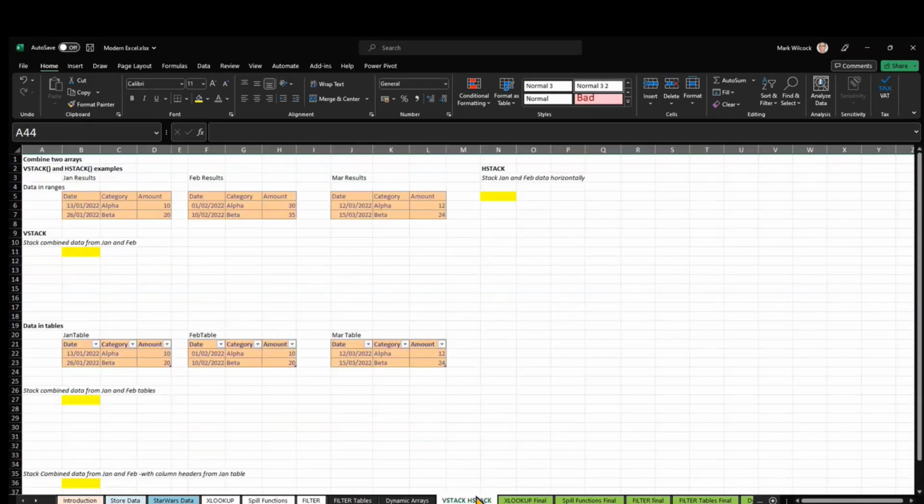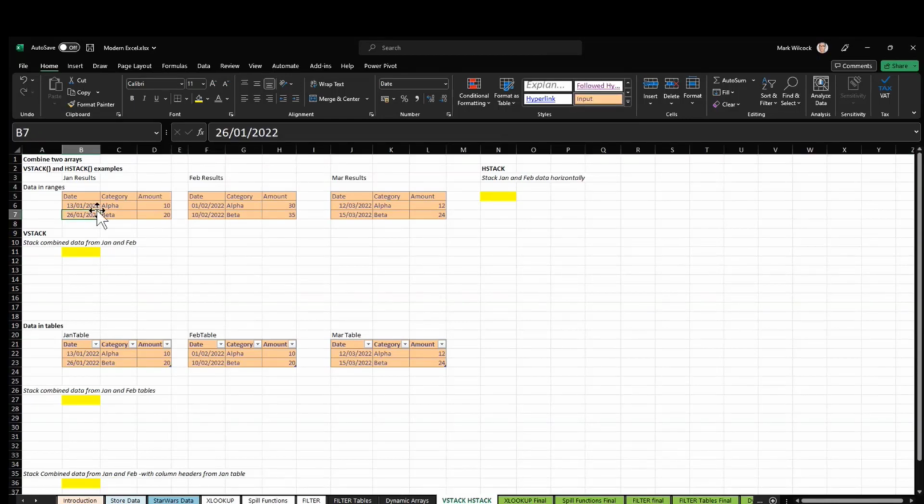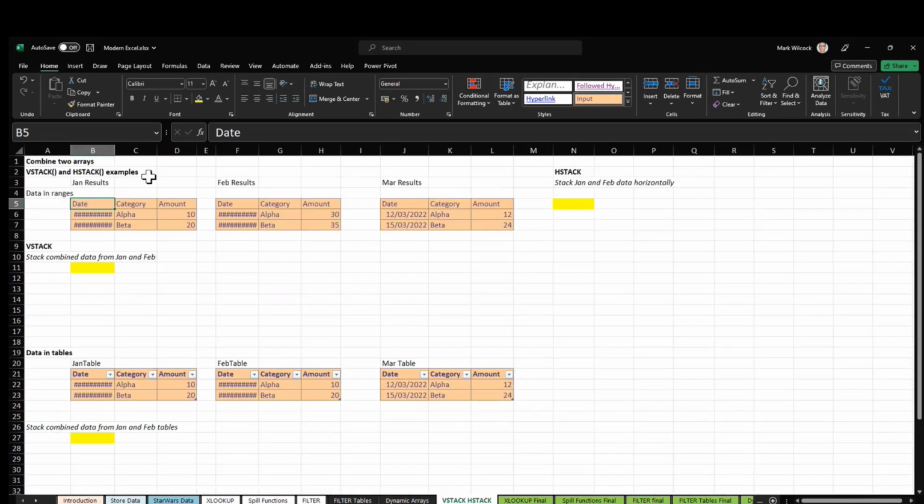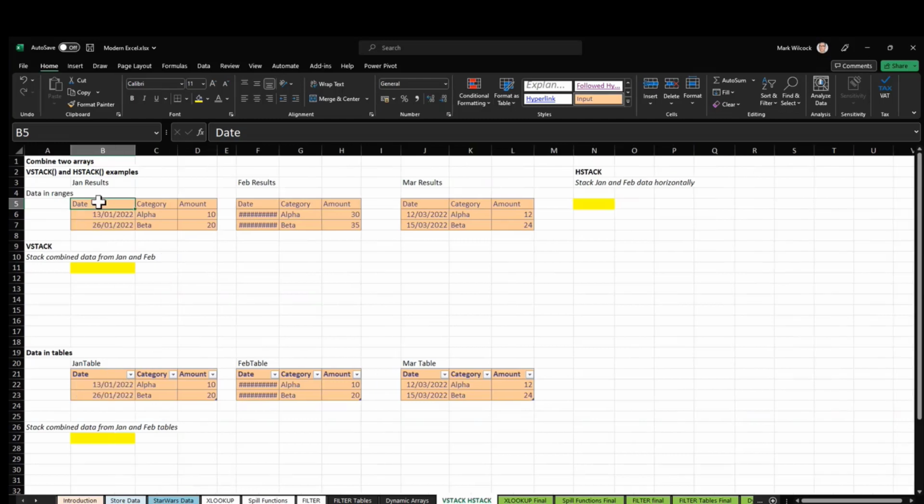Okay, let's go to our issue of stacking our columns. Let me zoom in a bit here. We've got some data, and here I've set it up in this example for January, February, and March. It could be different divisions, but often we've got this data, and we want to stack it without going copy paste, copy paste.